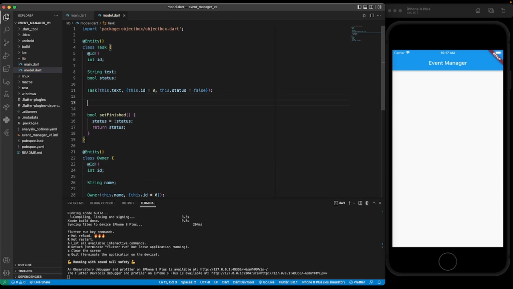To create the relationship, go back to the Task entity and then create an owner variable and then assign that to the Owner entity through the ToOne keyword.